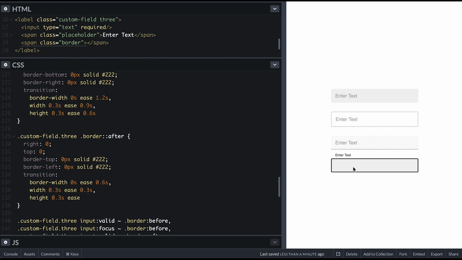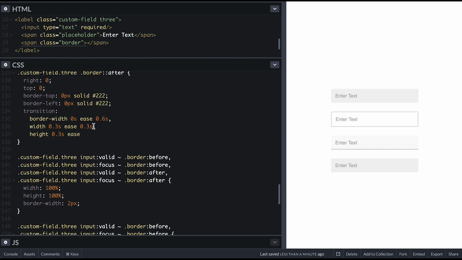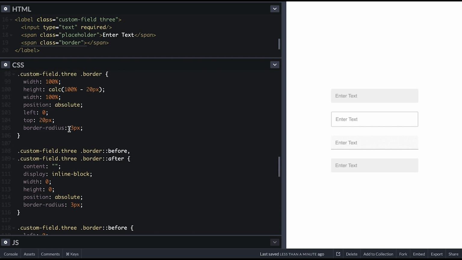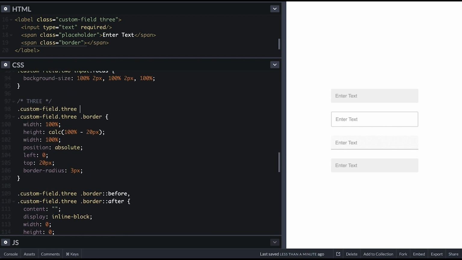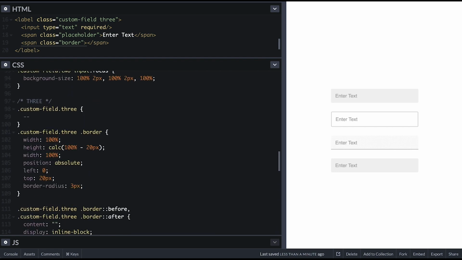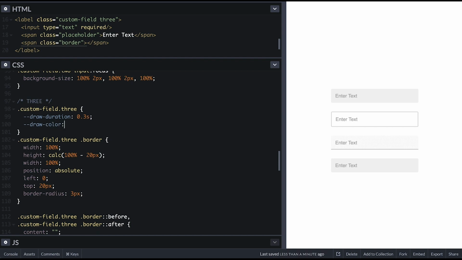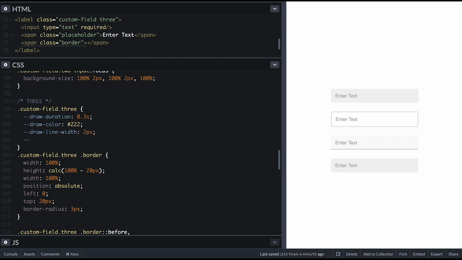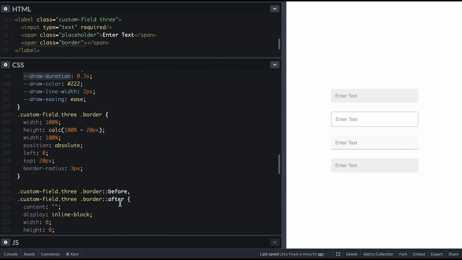I don't know about you, but this is a lot of values to keep track of, and whenever you have something like this, try to use variables to hold values that you can easily swap and apply changes to a complex CSS direction like this. Upgrade variable scope to the custom input field and prefixing everything with draw. I have one for duration of 0.3 seconds, one for the color of the border, another for the border width, and finally one for the easing function for the transition.